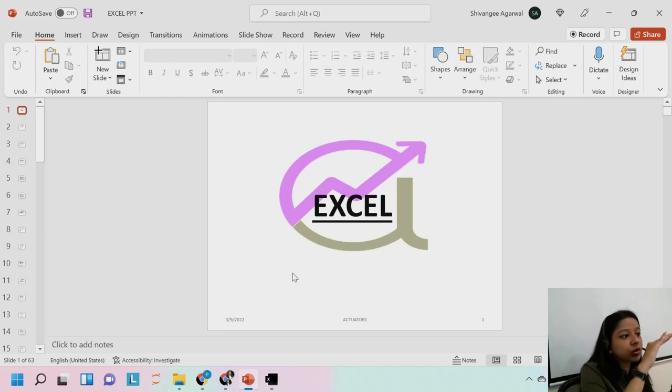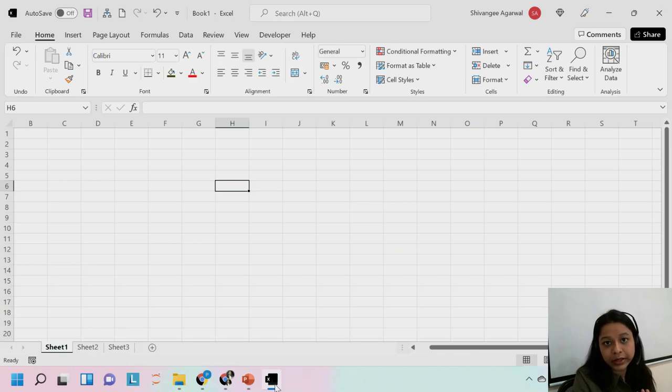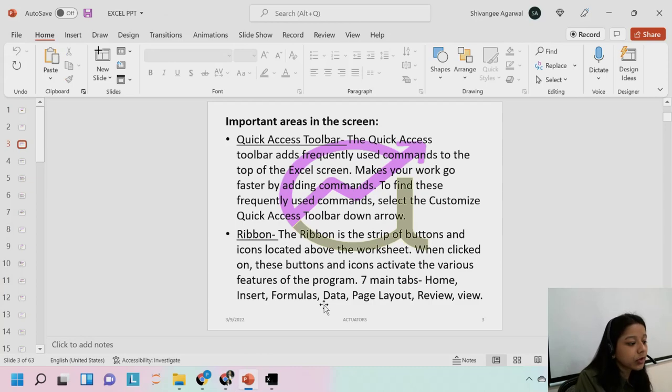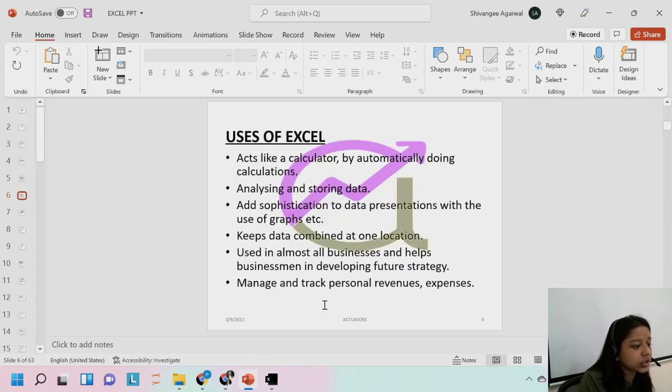You will see those sheets where we have these cells, that is just in the form of Excel now, right? So I believe Excel is one thing which has actually transformed many companies, and how Microsoft actually transformed by introducing this Excel to us. So Excel, it's a computerized version. I've shown you all through the important areas of the screen. I will share the PPT with you all later on.